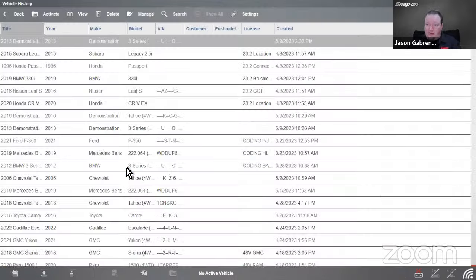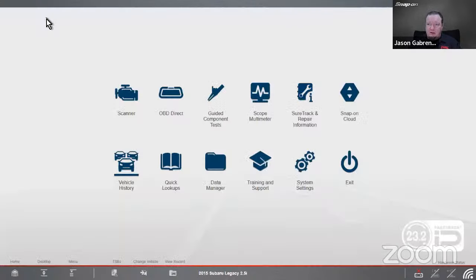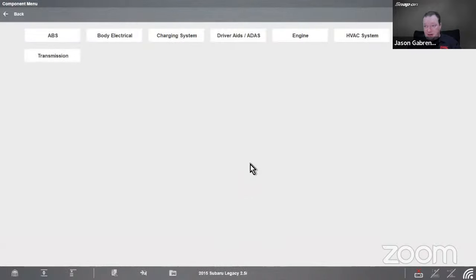All right, so now let's pull up some of the vehicle information. I'm going to pull up a 15 Subaru Legacy from back in my day. And I'm going to go into guided component tests here, right? That's what we're talking about. And then you see quite a few different categories.